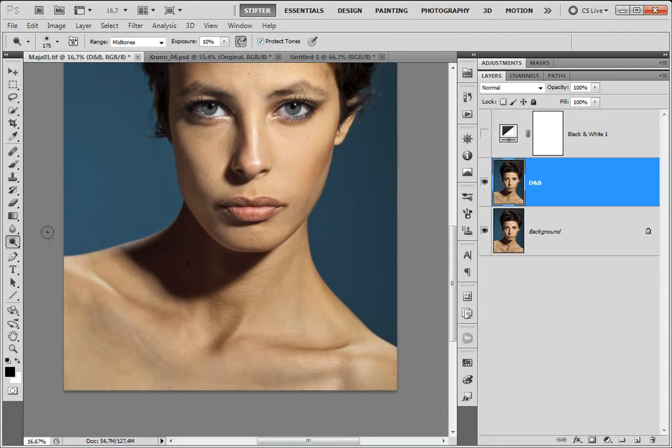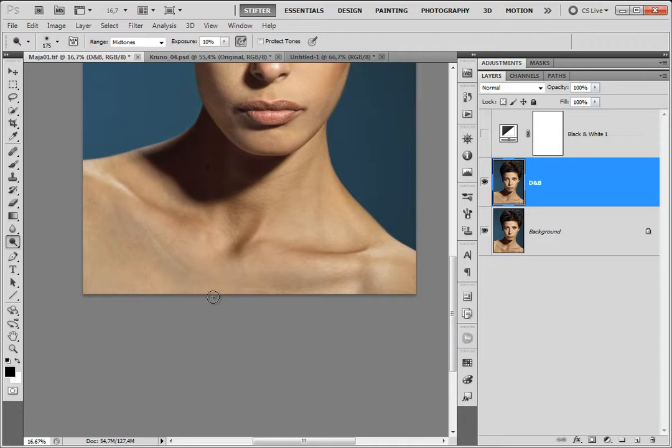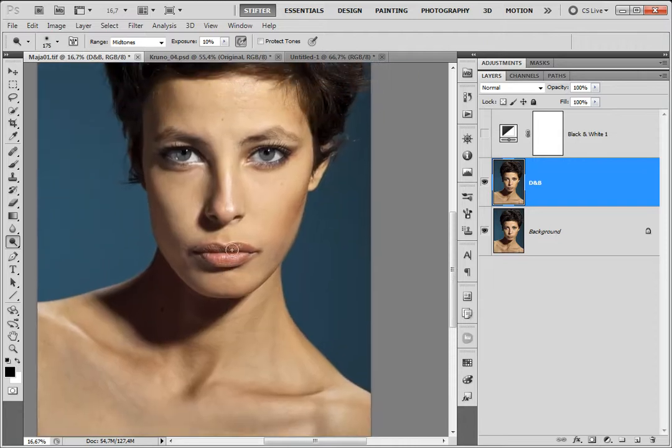Now when I'm done with that, actually I'm going to use the one without the protect tones just for a second here. My setting here for 10% is just too much for this area. Every stroke can be seen. I should have worked at 5%, then I would slowly, gradually build up the color to the point where I can make the subtle effect, but a significant one.